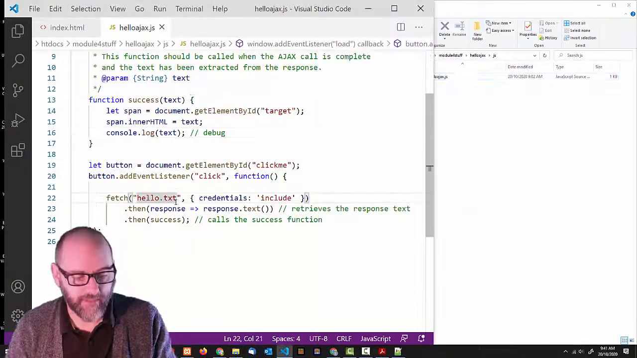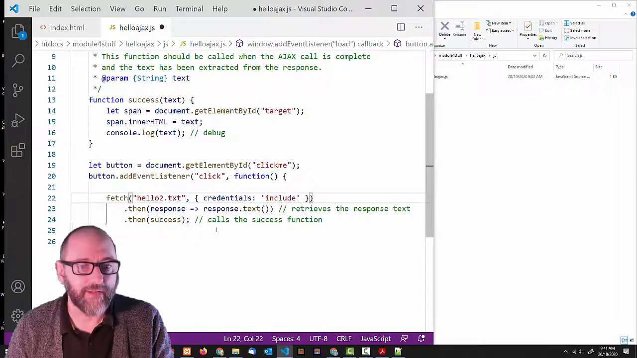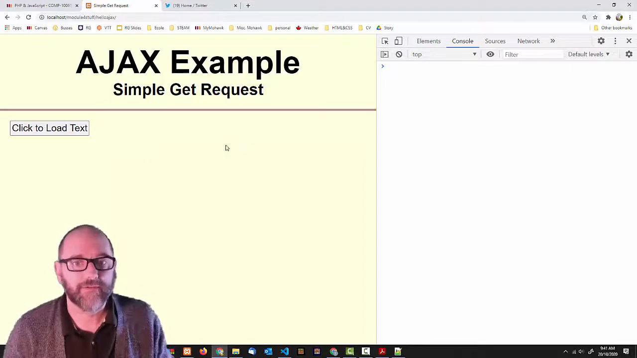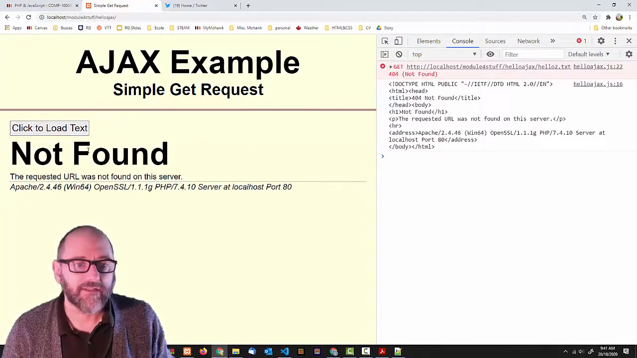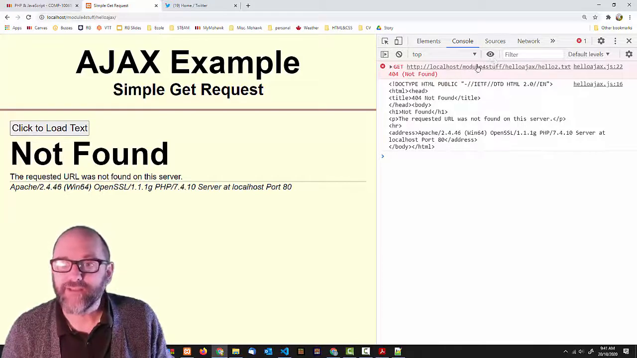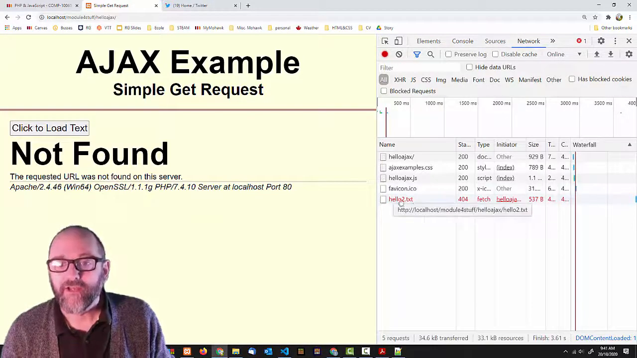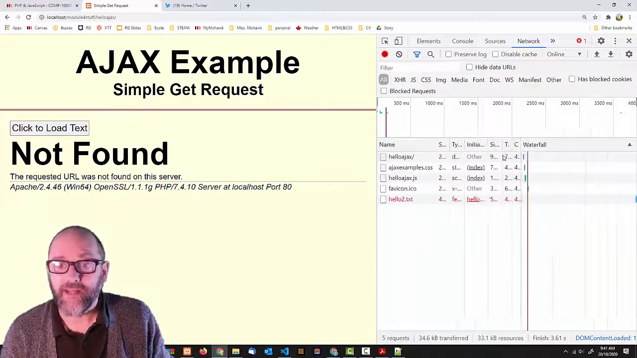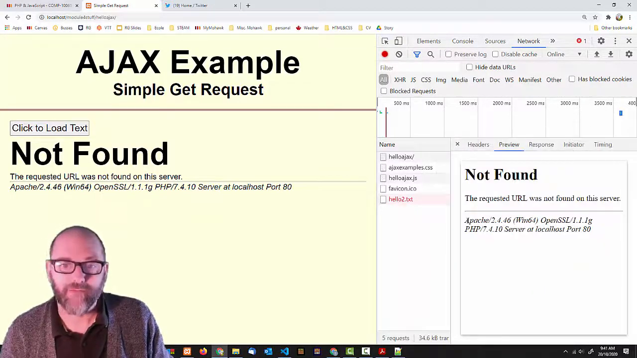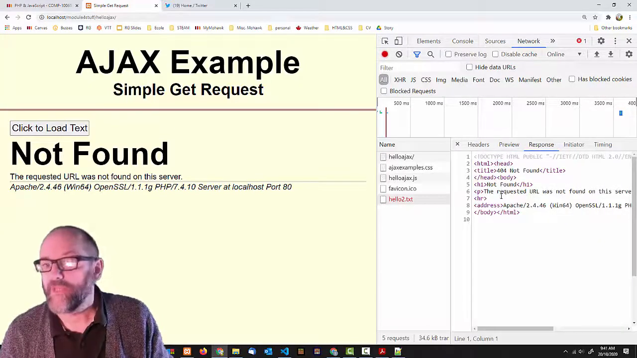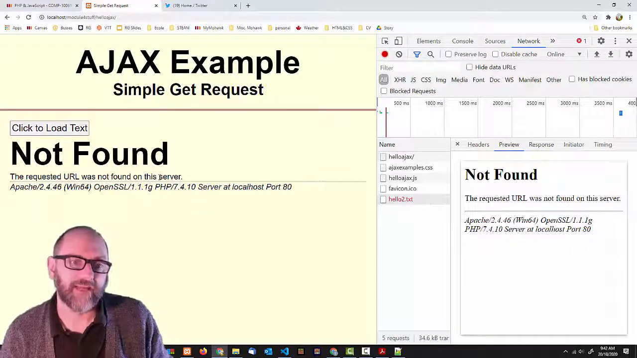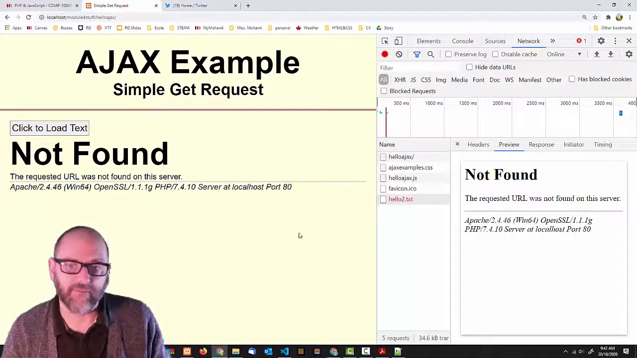Okay, so if we mess with this a little bit, if we put a different file name here, and then reload with Shift F5 to make sure it reloads the JavaScript. If I hit click to load text, it gets me back this not found message. If you look over here in the network tab, you'll see this is red, and the response was 404. So we sent a request for hello2.text, and we didn't get anything back. What comes back from the server is a 404 error, with, because of the way Apache is configured, a little web page to tell us that. Since we just take that text and dump it on the page, that's what we get here.